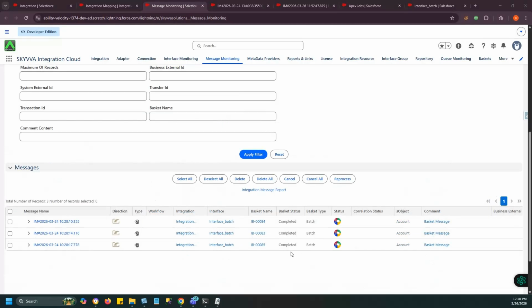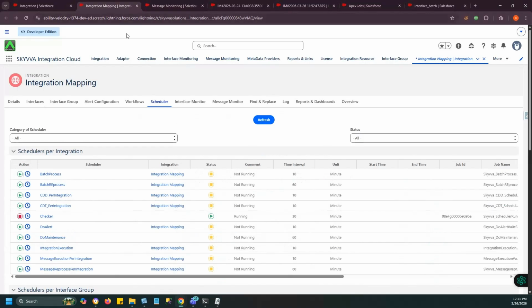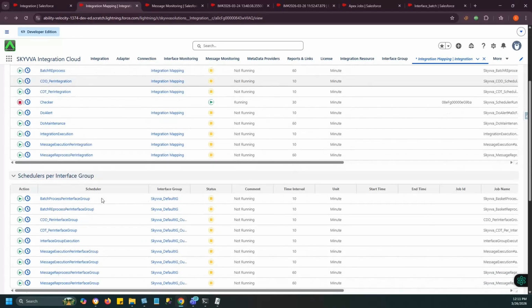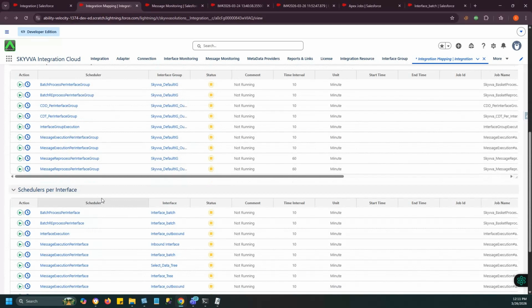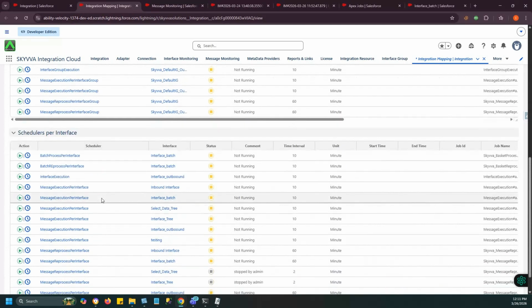In addition to manual reprocessing, we also have the ability to schedule message reprocessing. This video focuses on reprocessing a specific message on the interface within the integration. Starting the reprocess message job works the same way as starting an inbound or outbound schedule. It can be executed per integration, per interface group, or per interface.